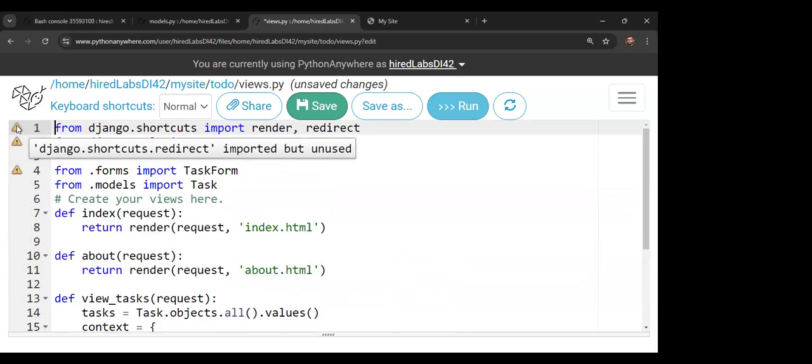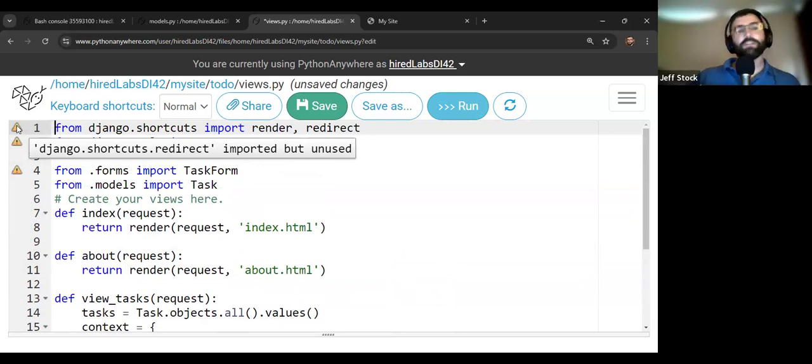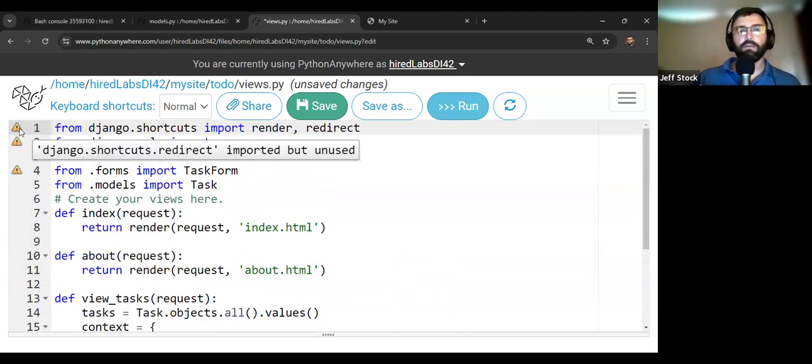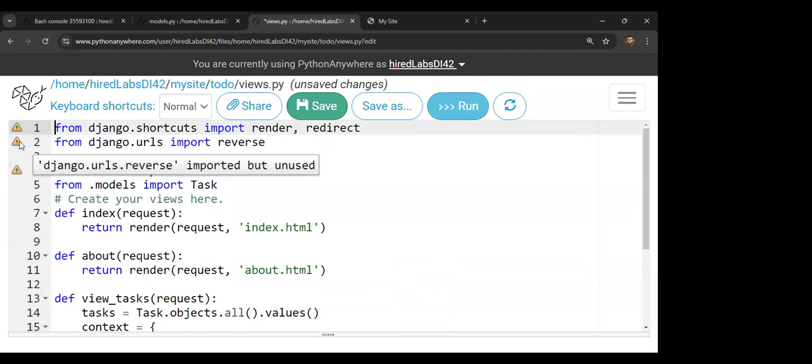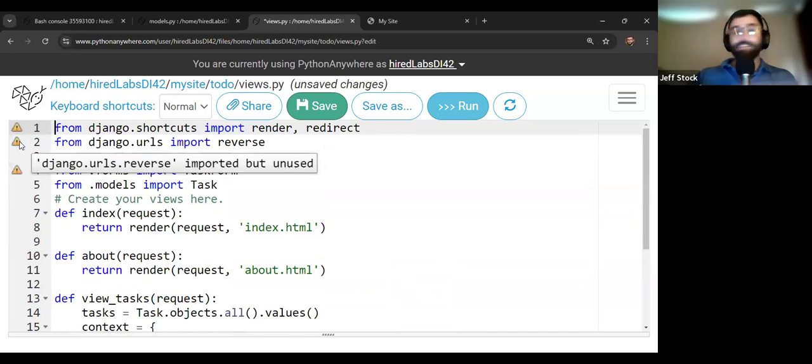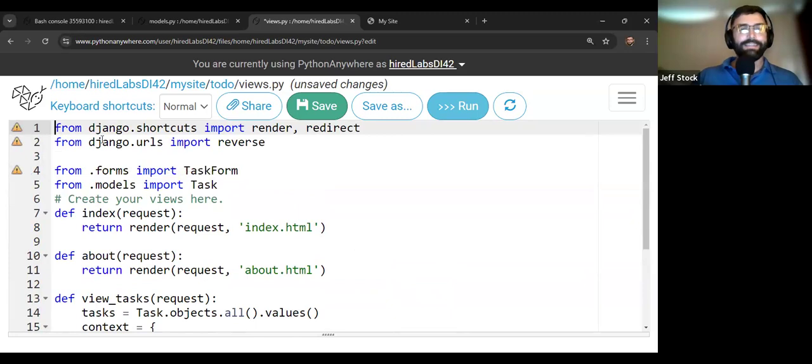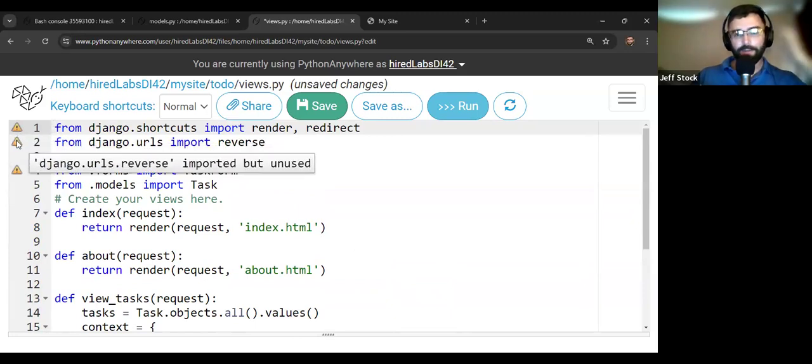So that's one of the handy features of these code editors: they'll say, hey, you imported this, but you're not using it. I do appreciate that sometimes, but sometimes they just need to calm down. This is one of those times. We haven't used them yet, we're going to here in a second. They're not bad to have, but at this point it is nothing to worry about.